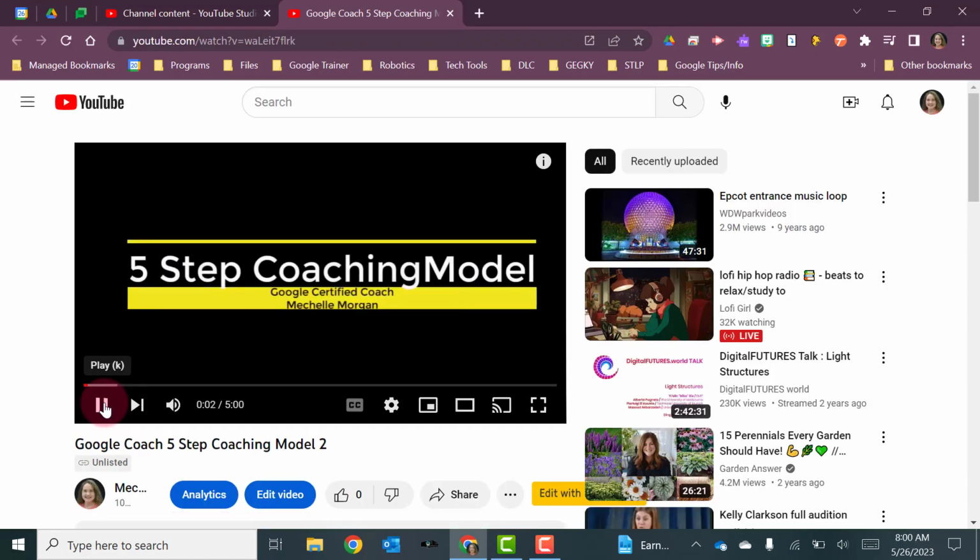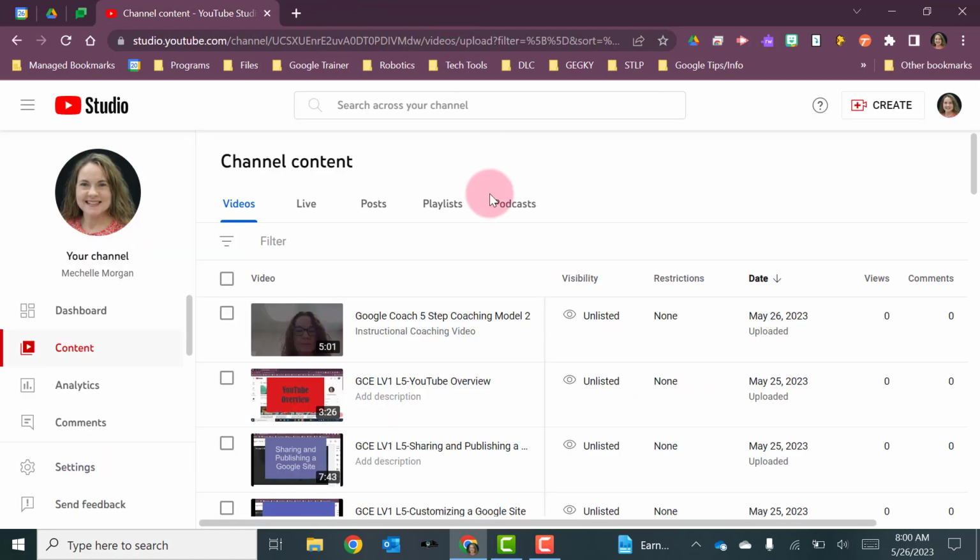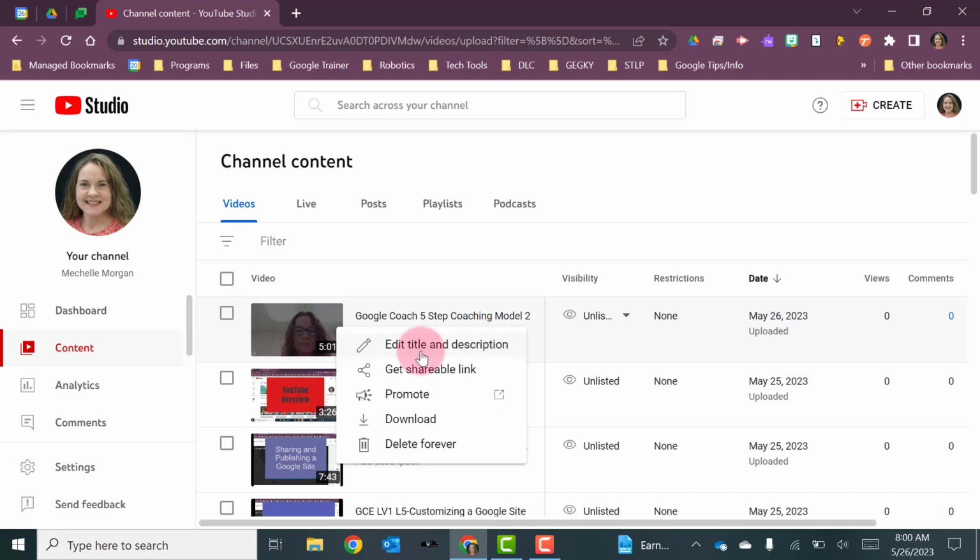Here, you could actually click and view the video on YouTube and see what it actually looks like when it starts up, and you could watch the video as anybody else would on YouTube. You have 3 little dots here. This is where you could, again, edit the title and description. You can get a shareable link that you could send out to people, and we'll talk more about that later. You could download your video, and you can always delete a video from your YouTube channel if you would like.